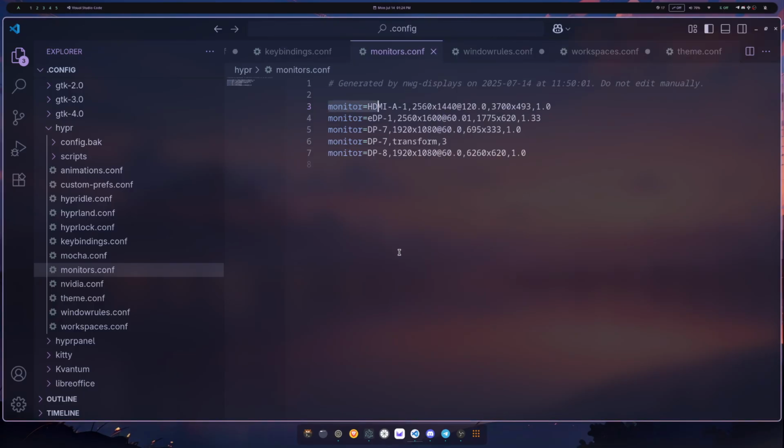So yeah, that's monitors. I like to keep it simple. I don't like to make it any harder than it needs to be. But if you do want a difficult one, you can use AI or something to help you figure that out, as long as you know how to explain what you're trying to achieve. So yeah, that's the monitor section for the config there.